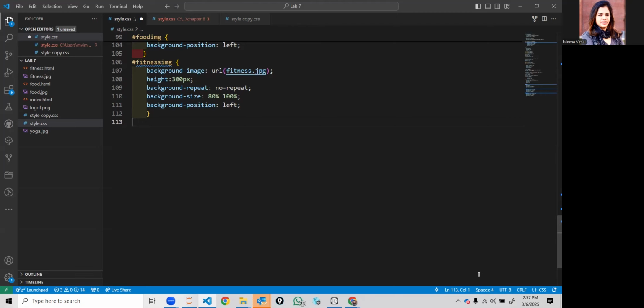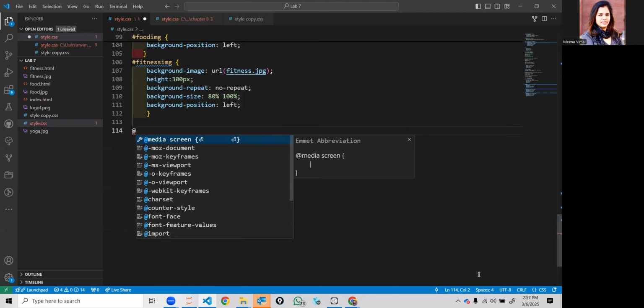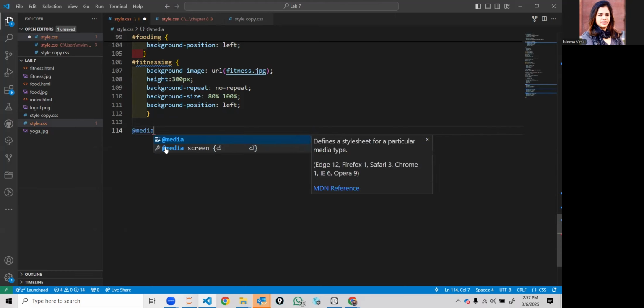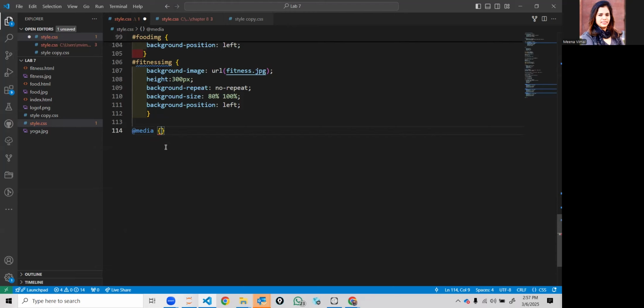At media, only screen is a traditional way to do it, but it's optional. You don't need to. Maybe you can use a printer from your mobile. You may print the website from the mobile. Of course, you can do it, but it is optional that you say at media only screen. Even if you don't say it, it's fine. It's not a syntax error. So at media screen is optional. You can simply say at media, still it will work.